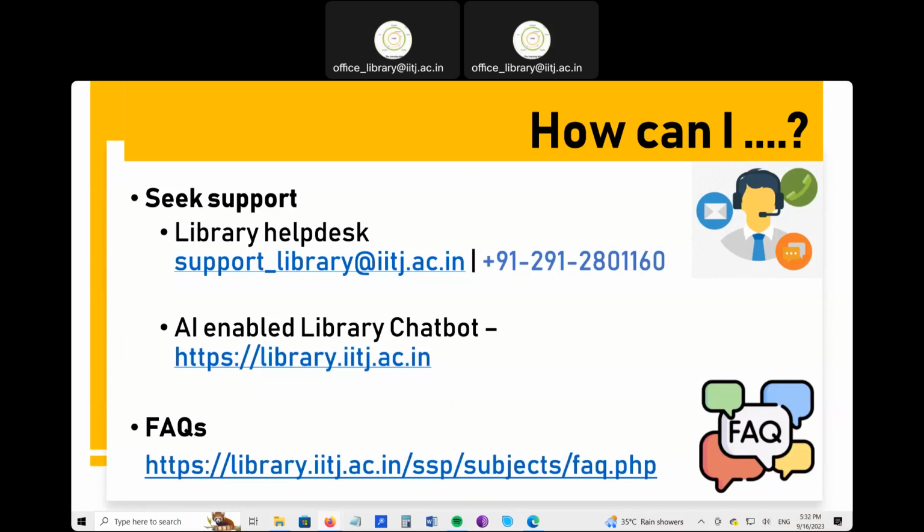Please mail to support_library or call on this number, and there's a wonderful AI-enabled chatbot on the library website. We have fed some standard questions into the knowledge bank of the chatbot, and we request you, we urge you to start using it so that the knowledge bank starts building up. And I shall assure you that it gives wonderful answers. And please start asking the questions and contribute to the knowledge bank.